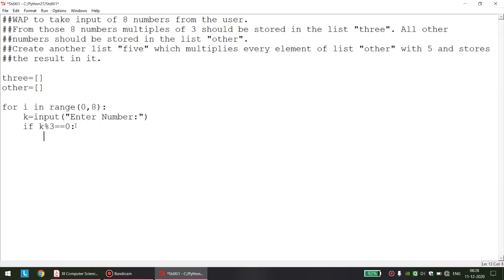Now what shall I do if any element is a multiple of 3? I will append it into the list named three, so three.append(k). Remember, my loop will be executed 8 times, and every time a new element will be entered in k. So whenever the element entered in k by the user is a multiple of 3, I should append it to the list three. Otherwise, if it is not a multiple of 3, very simple, I will append it into the list other. And I think that will do my cause. Once this job is done, we will go outside the loop and I will print both the lists.